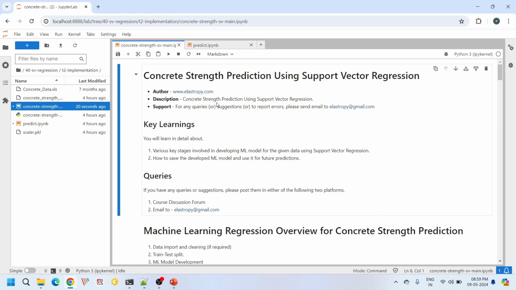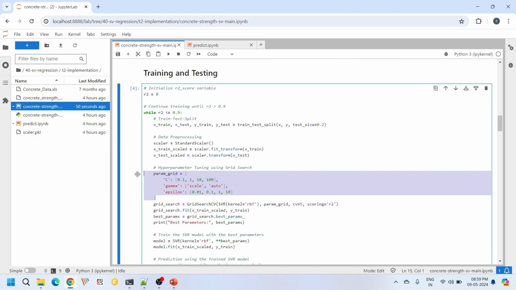Today we are going to learn about how to predict the compressive strength of concrete using a support vector regression model. In this video, we will cover everything from data import, data pre-processing, model training, model evaluation, and even saving the model for future use. Within the model training, we will also cover hyperparameter tuning using grid search methodology.